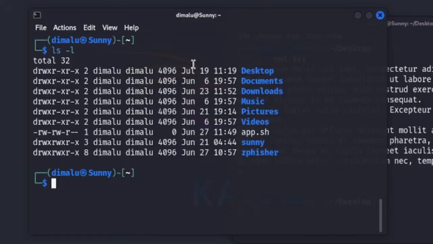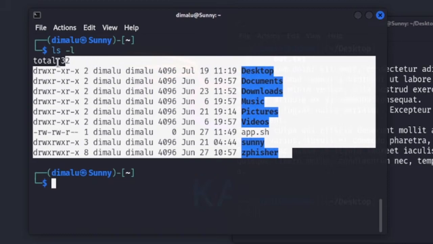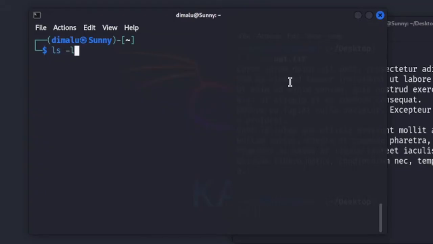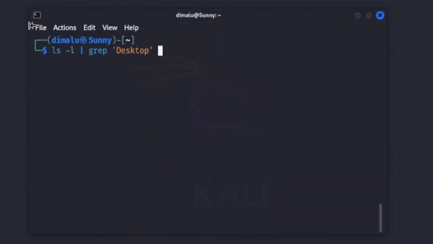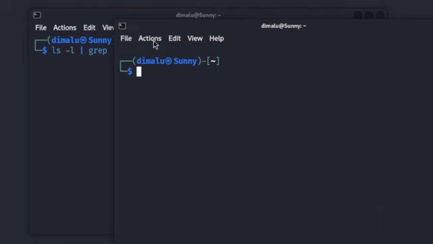All we have to do is send this output of ls command to the grep command, then search for whatever file or directory you want. So let me type ls space, type the pipe character. I'm gonna search, type grep. I'm gonna search for the word desktop. So what basically is going to happen, the Linux will send output of ls command. Let me close this terminal. This is not required. I'm gonna open a new terminal.